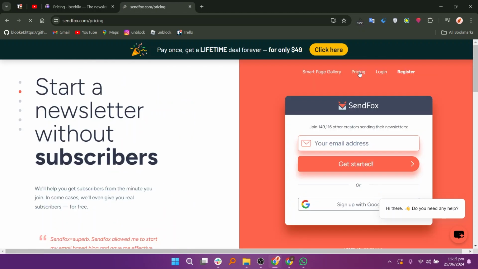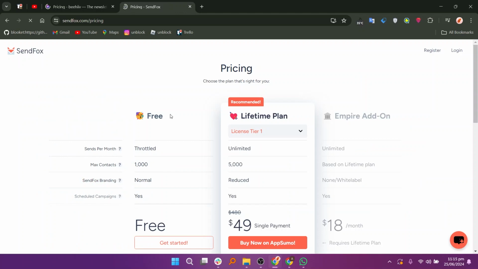If we talk about SendFox plans and prices, there is a free plan, a lifetime plan at $49, and an Empire plan add-on for $18.